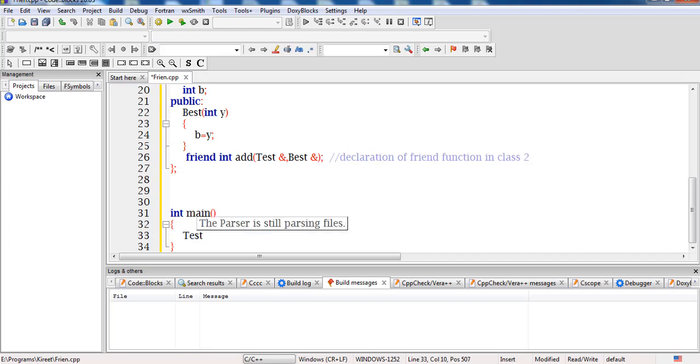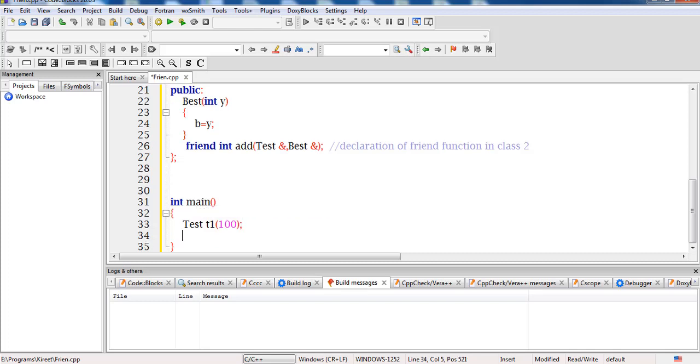So test t1, and in this I have to assign the value 100, because these are two different classes, so two different constructors will be there. And best b1, and let us suppose the value is 300. The main intention is that the output should be 300 plus 100, that is 400, and this will be processed by this friend function. There is no other function being used by the test and best classes. Only this friend function is responsible for the adding task, the summation of these two variables.